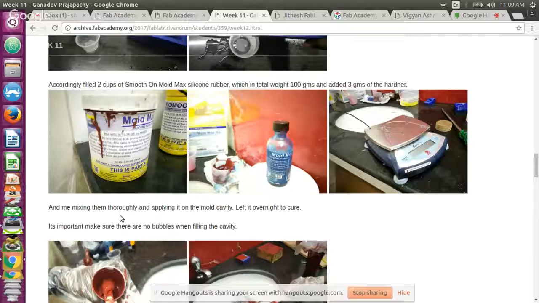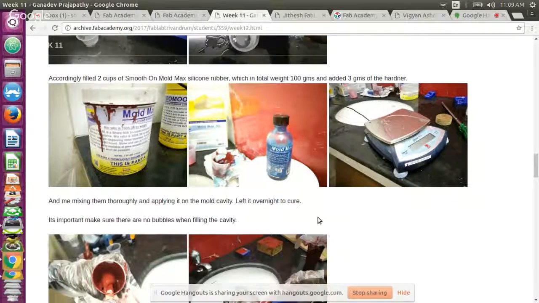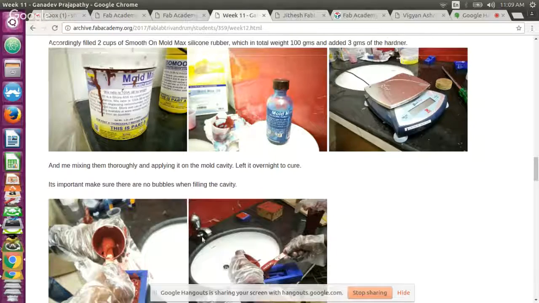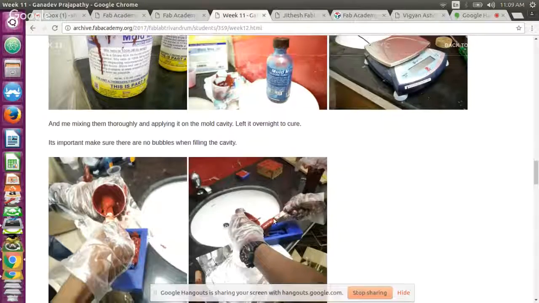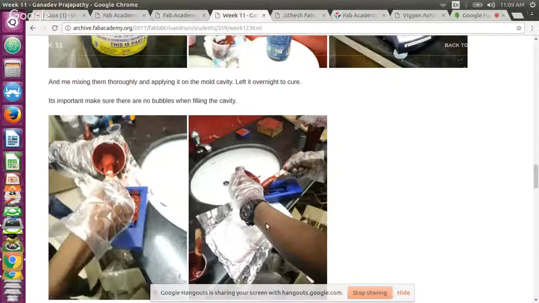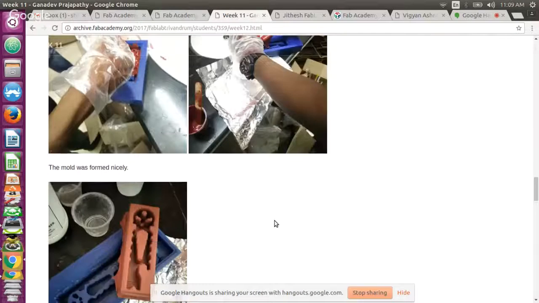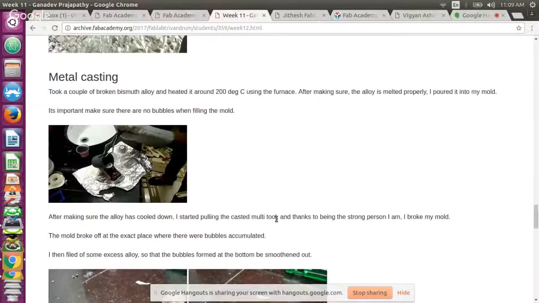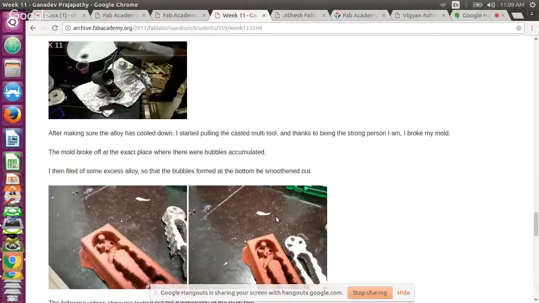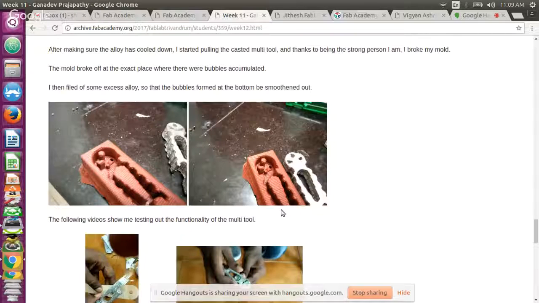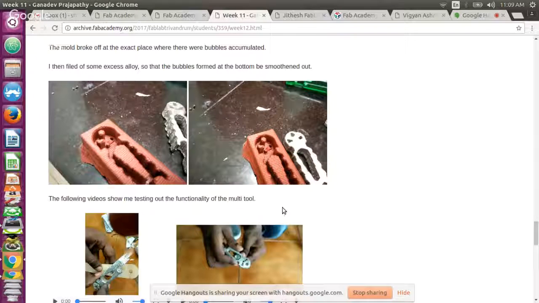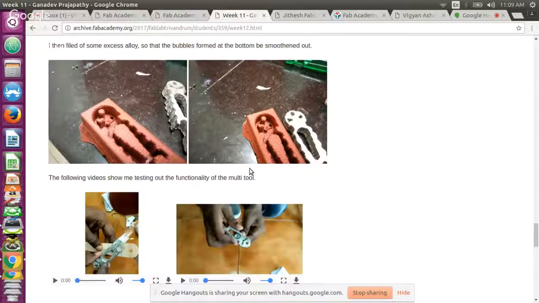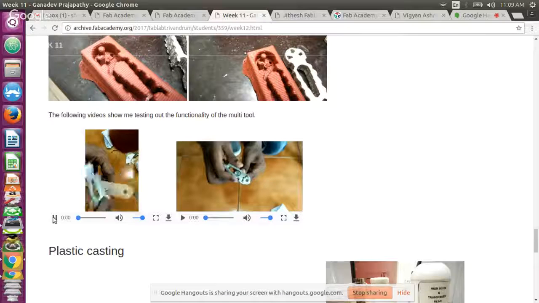Then I mixed them thoroughly and applied it. When I was creating the mold, there were bubbles. You can see my mold getting broken off when I started casting the metal. After casting, I tried to remove the metal object, and the area where it broke off was exactly where the bubbles were. I could not see the bubbles from outside, but exactly where they were, it broke off.